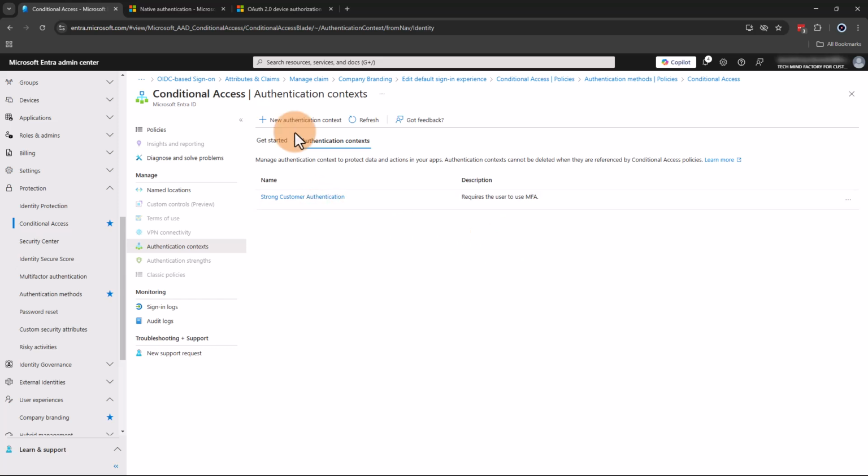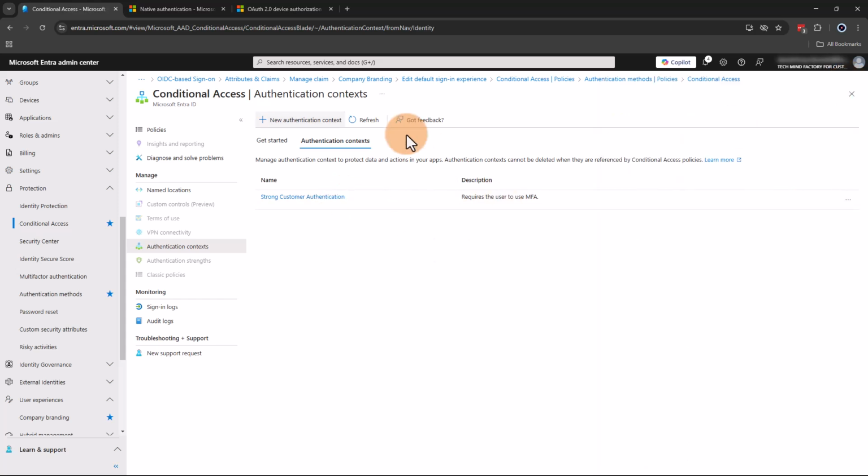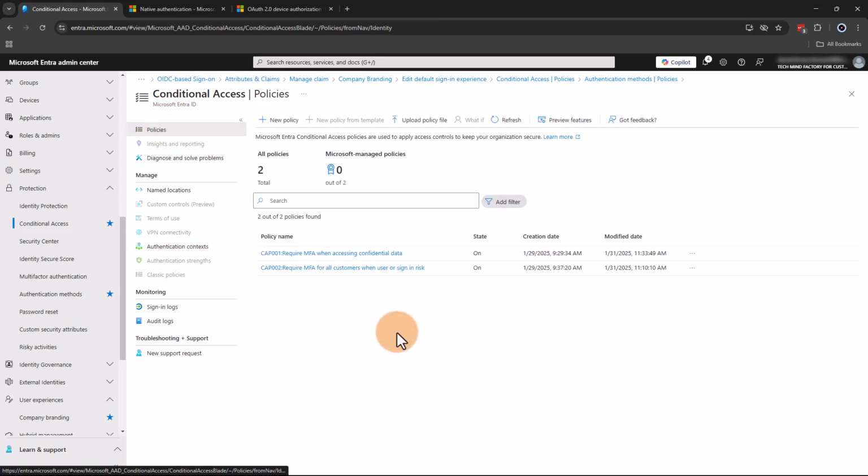So as you can see, by clicking new authentication context, I can provide the name and description, and here I can select the identifier. Why is this identifier required? Because when I create this authentication context, I now have to utilize conditional access policies. So as you can see, I have this second conditional access policy, require MFA when accessing confidential data.